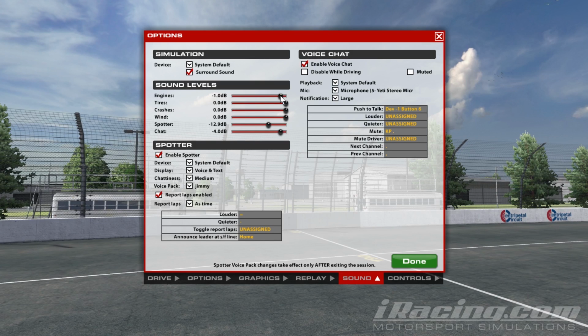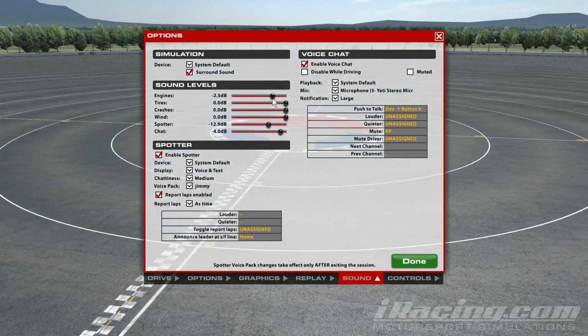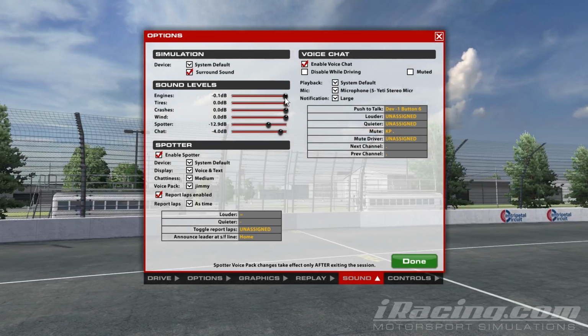For some of the louder cars, especially like the Gen 6, I've noticed you really got to put that down quite a bit, right about there. But everything else, the Porsche, the Mazda, even the Corvette probably would benefit from coming down a little bit, but it's fine when it's maxed.